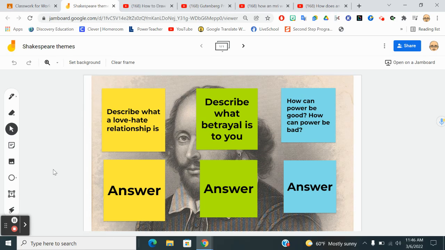So, first of all, I want you to describe what a love-hate relationship is. And then you put your answer on the bottom here, the yellow sticky note. I want you to describe what betrayal is to you, and put your answer on the green sticky note. And then finally, I want you to find out how can power be good? How can power be bad? And then put your answer here on the blue sticky note.